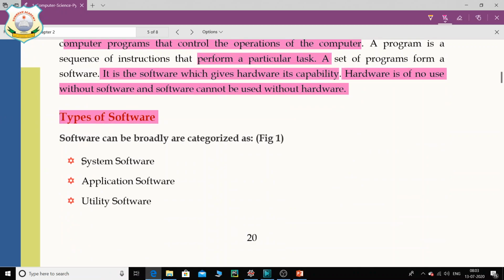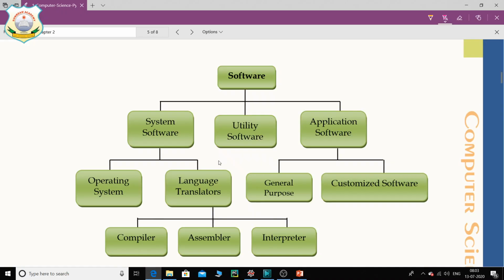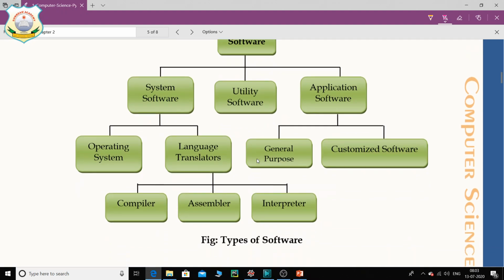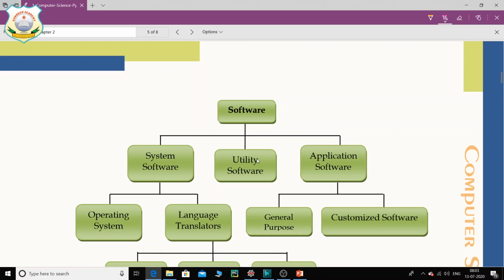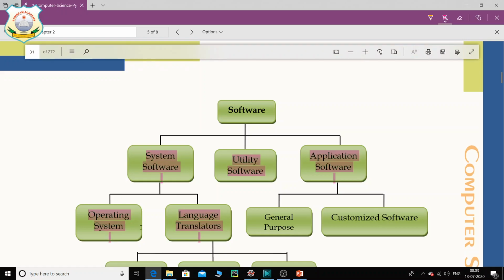So types of software. Now there are many types of software, like system software. This is what I was talking about. Application software and the utility software. One by one, we are going to understand that. And there is a graph over here, I guess. Yeah, over here. It's a hierarchy. Okay. So that is a software. Now software can be categorized into system software, utility software, and application software. I spoke about system software, what is a system software, but we are going to understand in detail. Do not worry about it. Now a system software can be your operating system and your language translators.